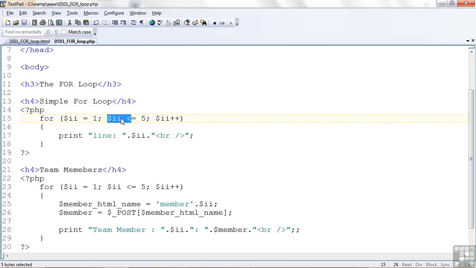Before it looks at this again, it actually goes all the way to the right. And now it does this for the first time. It says bump up $II by 1. That's essentially just add 1 to it. That's the shortcut for that. We've seen that before. So now it bumps it up, and then it comes back and does the comparison again.